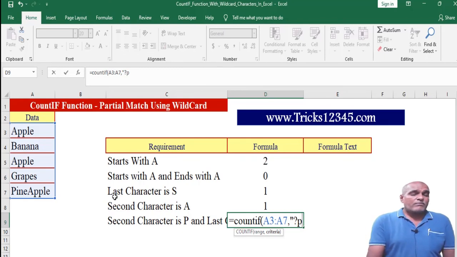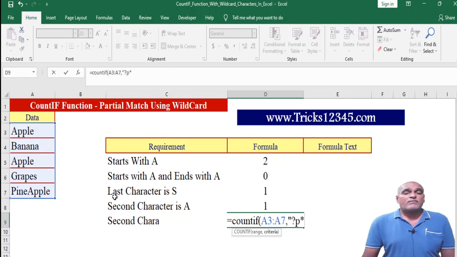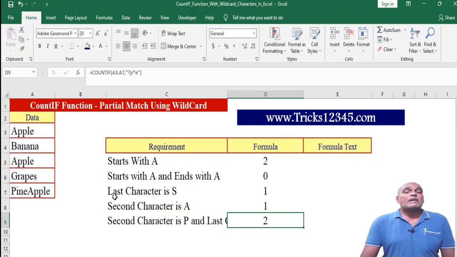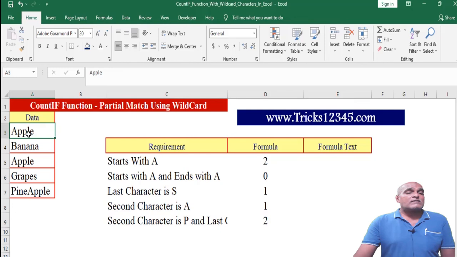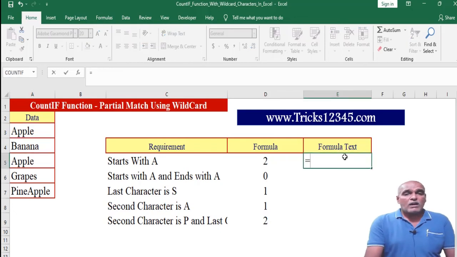Subsequent to P, we can have one or more number of characters. Thereafter, my requirement is last character should be E. Here application returned output as 2. Means second character is P and the last character is E. It returns apple. We have 2 apples. Here I am extracting the formula by using formula text.